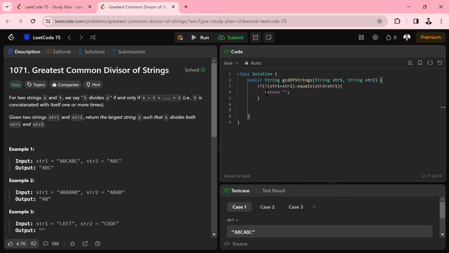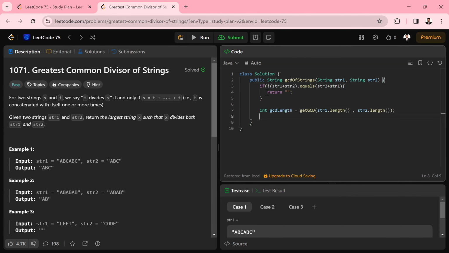Right, after that let's find out the greatest common divisor length. For that I have to return a greatest common divisor function. Get greatest common divisor. Right, in this we are going to pass string 1 dot length and string 2 dot length. Right, after that we have to implement this function.